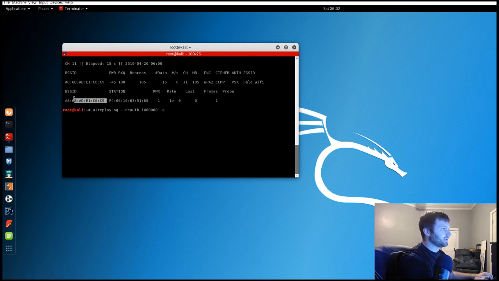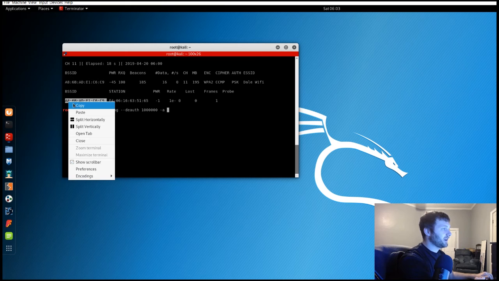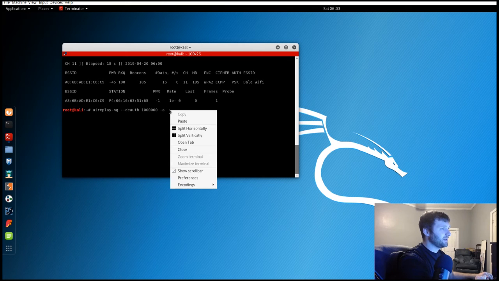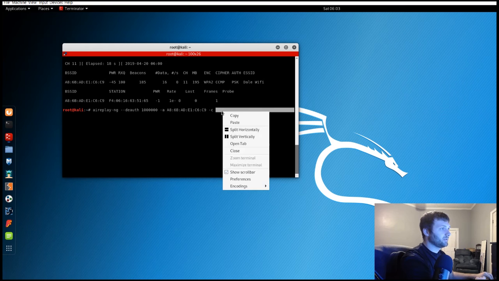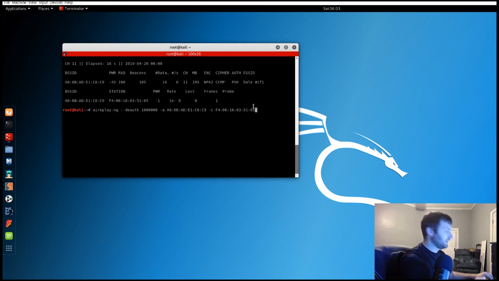network, which is right here. I don't even have to type it out. I can simply copy it, and I can simply paste it right there. The next thing I want to do is give it the MAC address of our victim, which is right here. I can copy that, and I can paste it right there. Now we give it the interface we'd like it to sniff on, which in this case will be WLAN 0.